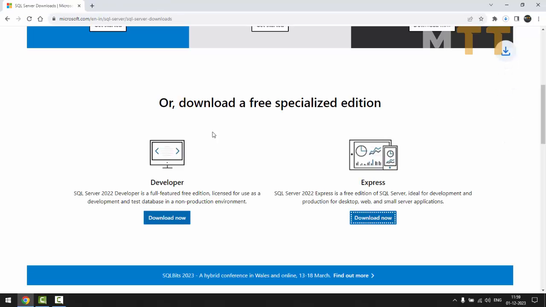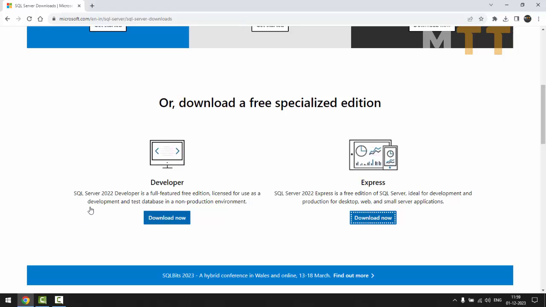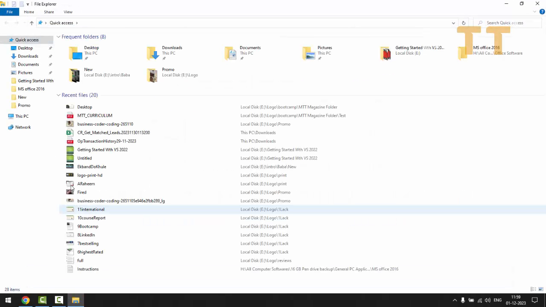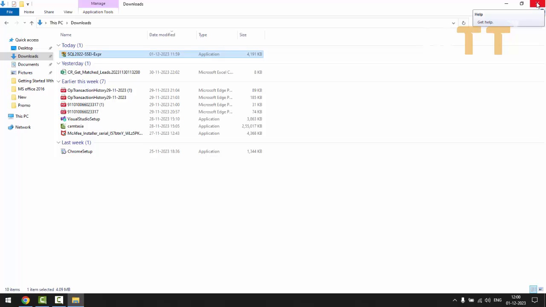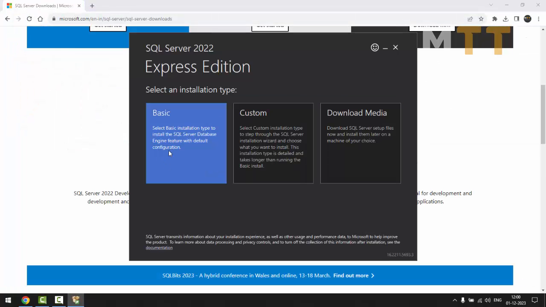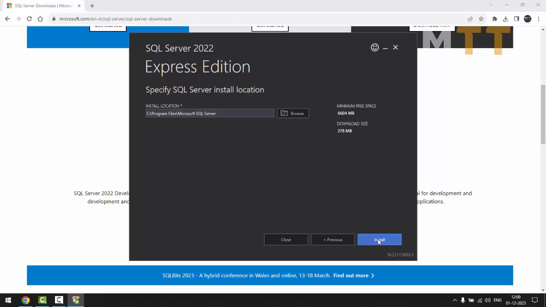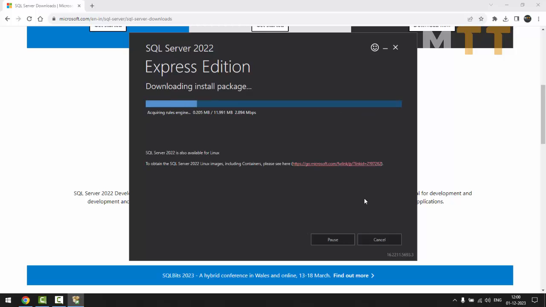Now you can see that file gets downloaded. You can see on the top. Now I'm going to open it in the file explorer. I'll close from here. In downloads you should see that file, executable file. Click on that. It starts running. Now I'll go for basic installation and I'll click accept, say next. Now it should install Express Edition.